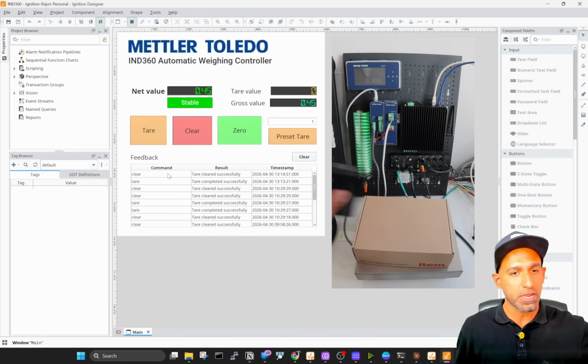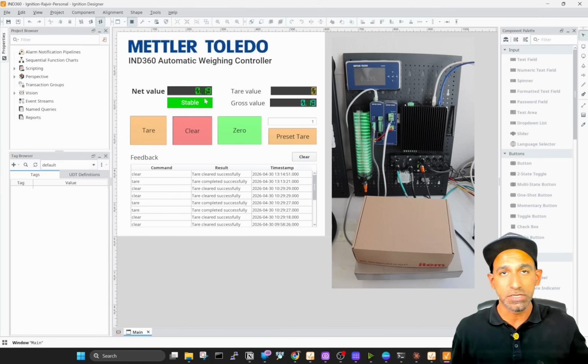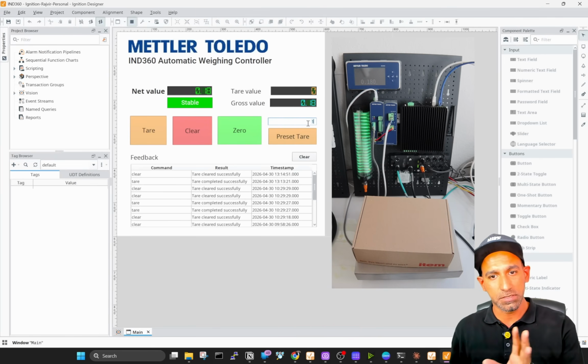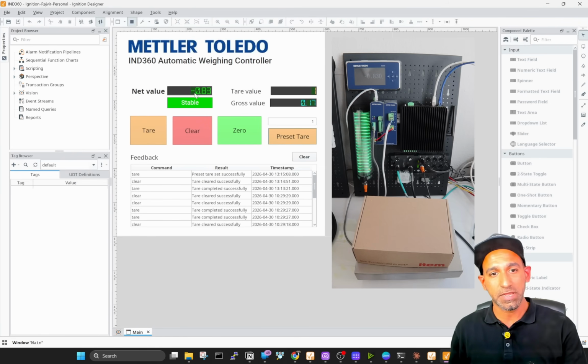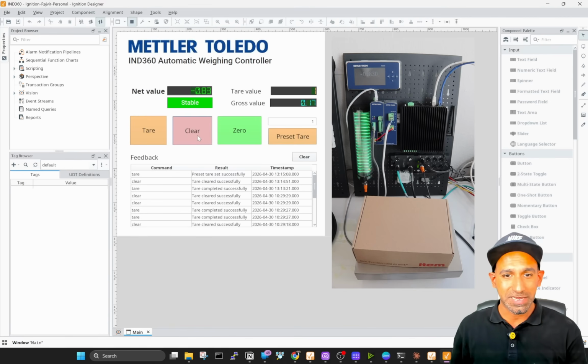Now if I want to change the weight, I can change the weight. So you can see that the value is real time, now 0.2. And if I want to preset that tear, I will enter the value here, 1 kilogram, press on preset tear. Now the tear value is 1 kilogram. Net value is minus 0.83 for sure. And I can also clear the tear.